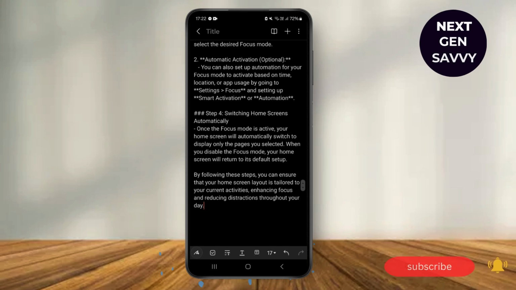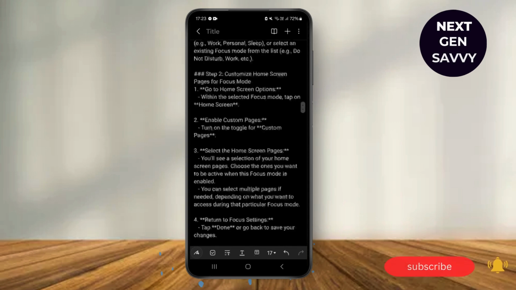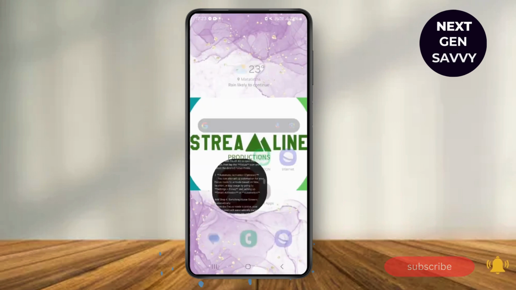Now switching the home screen automatically should be done. Once the focus mode is active, your home screen will automatically switch to display the pages you selected. When you disable the focus mode, your home screen will return to its default setup as well. So by following these steps, you can ensure that your home screen layout is tailored to your current activities, enhancing focus and reducing distractions throughout your day. So this helps you to customize and change your home screen as you want to.